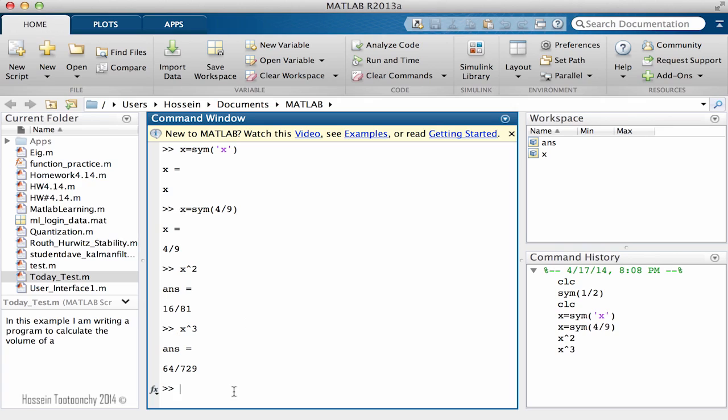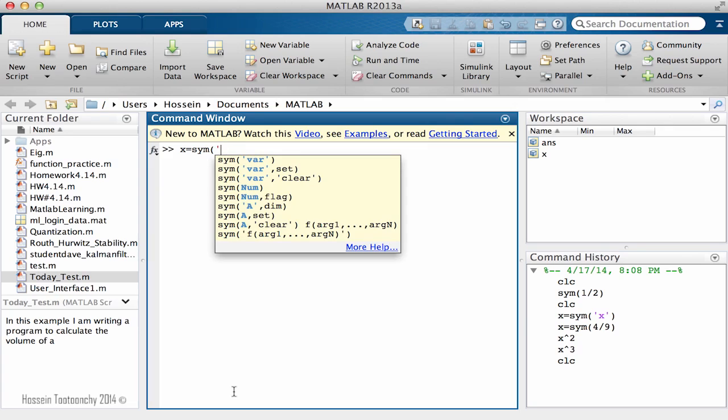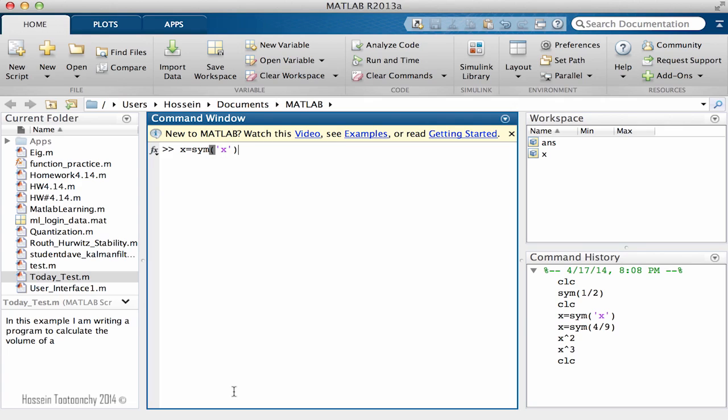So from now on, whatever I put inside x symbolically is going to be treated symbolically as a variable. The second way to define that is through syms x. Let me use another one, y. The first way, let me write it again, was x equals sym x. This is the first way that we can define a symbolic variable inside MATLAB. And the other is syms, which I'll use with y.